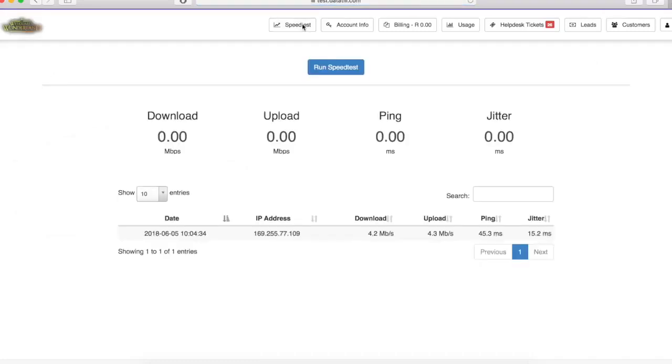To start a speed test, click on the Run Speed Test button. It will first determine your ping and your jitter, then your download speed, and lastly your upload speed. You will be able to view a list of all previous speed tests at the bottom.